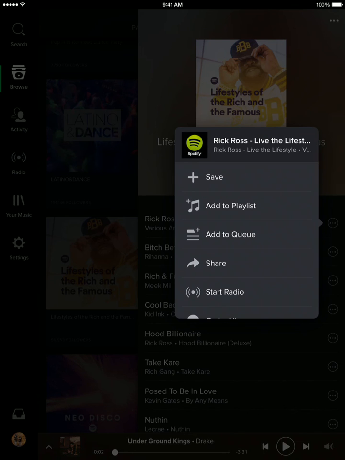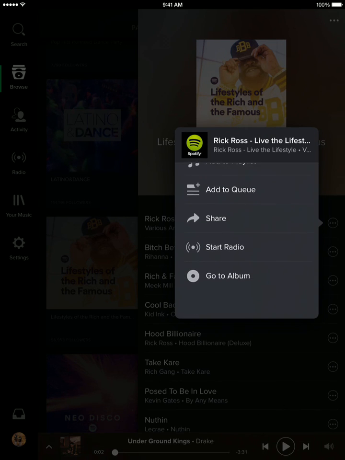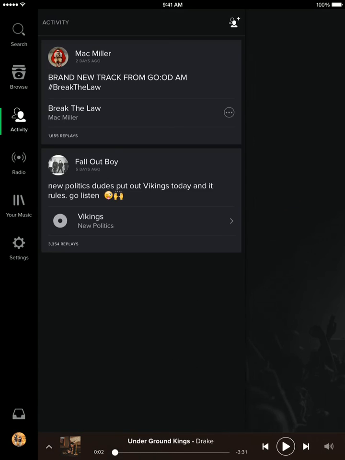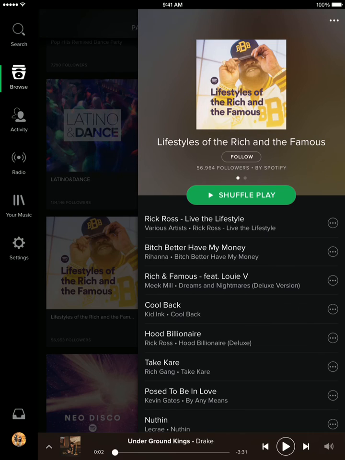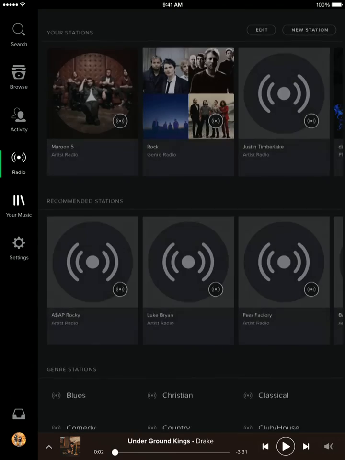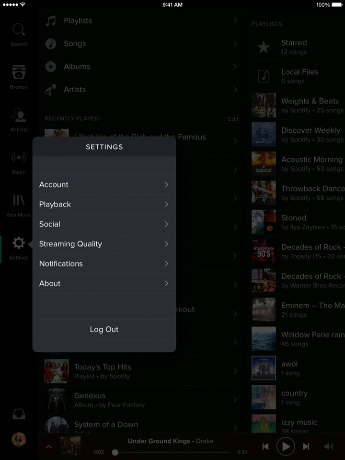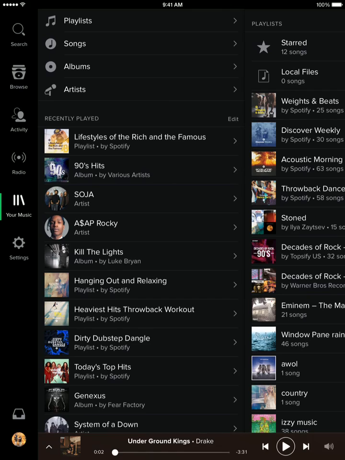You can do another click over here, and you can go to the album. You can start radio. You can share. You can add to queue or add to playlist, or you can save. When you're over here, these are all clicks as well. They're single taps. There's nothing that you can change in the settings about the gestures. It's just really quick and simple.